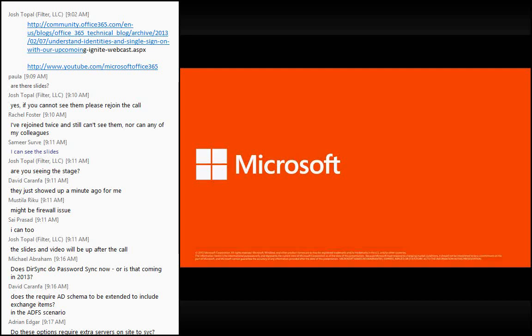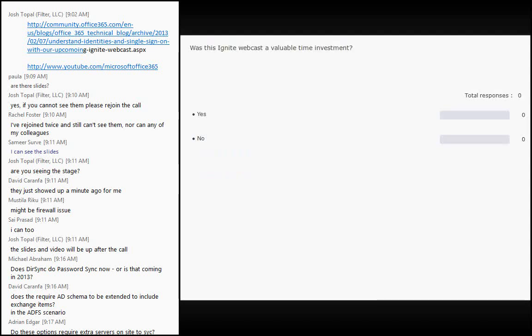Okay, so Michael posted one there. Does Office 365 do password sync now, or is that coming in 2013? So that's coming in 2013, so we don't currently support password sync at the moment. At the moment we're saying the first half of this calendar year, but of course that could be subject to change as well.